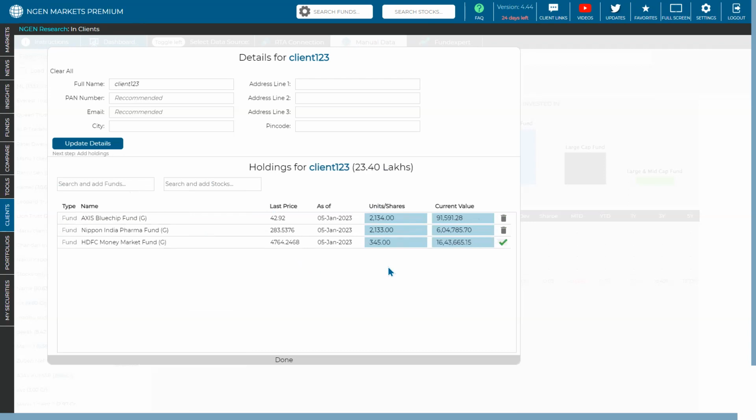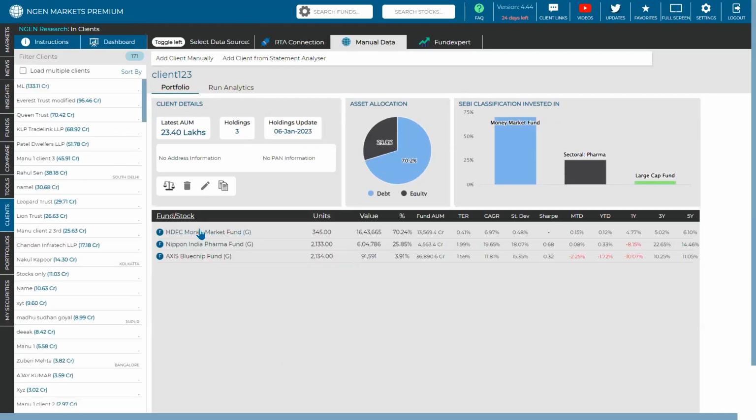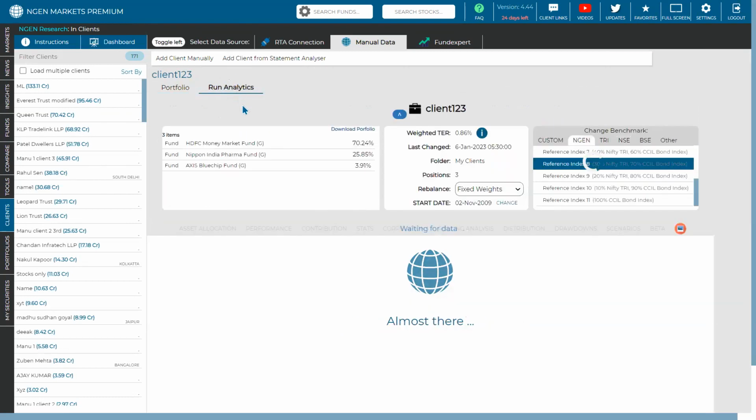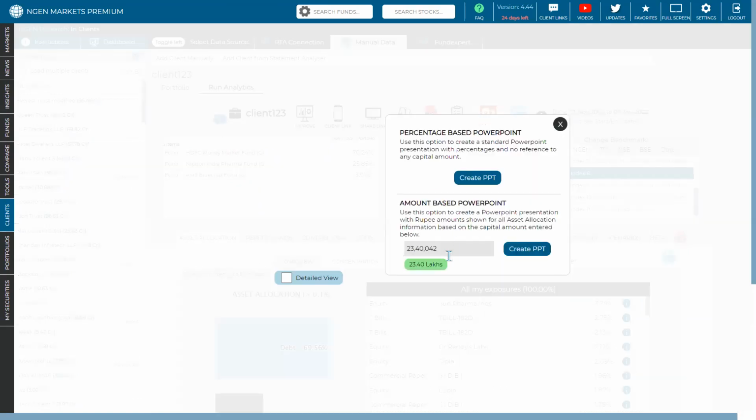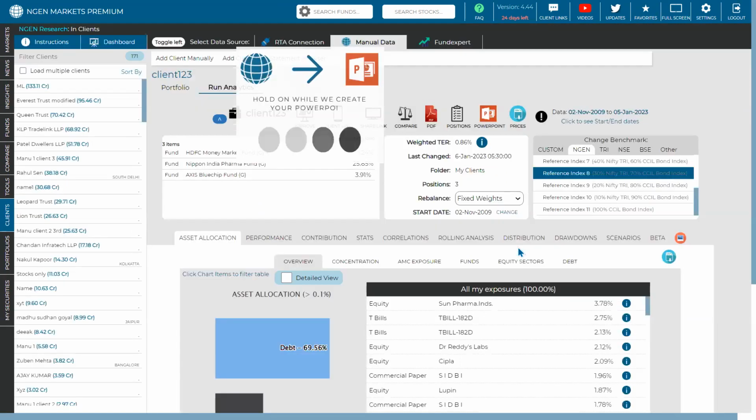The entire point of doing this is, let's click done on this. So you got 3 items in here. And there it is. And you can just click on run analytics right at the top here. The same thing will lead you back to the portfolio analytics, but you can update them like this in the portfolio. And finally, also importantly, when you add a client like this in the manual data section and you click the PowerPoint button here, it will take your AUM, which is 23.4 lakhs here, and use that to create it. You can take the percentage option also, obviously. But the PowerPoint will then show all your holdings based on that. So hopefully that answers your question.